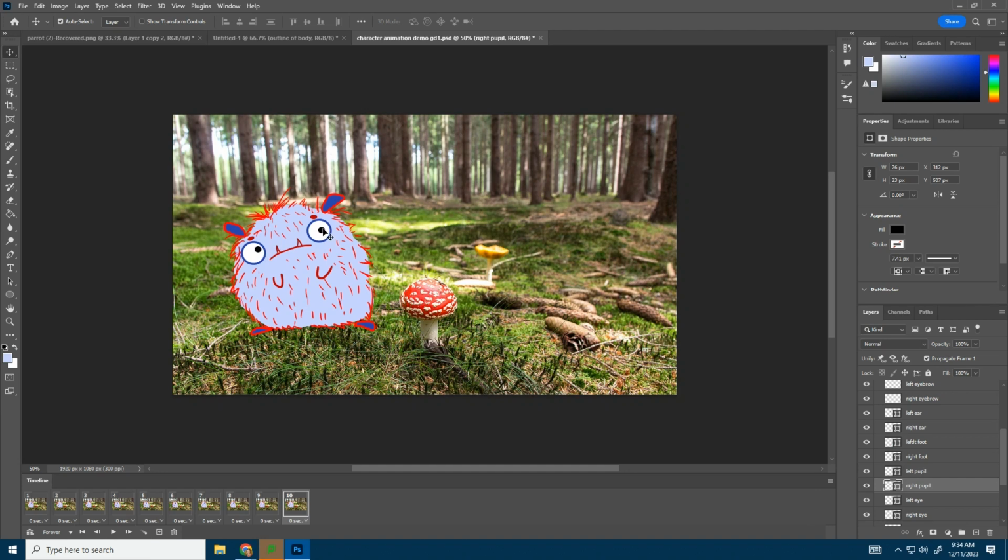Now every time I'm moving the pupils, I make a new frame and then I move the pupils. And then I go down, add a new frame, move the pupils. Looking pretty good.